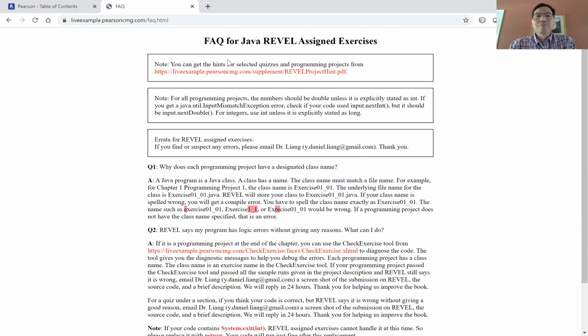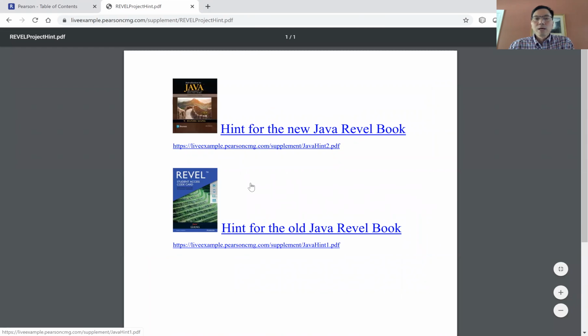Now from this page, you can get the hint for programming projects. So this is the link to the hint. I'm going to click it. We have two Java Revel books. This is the old edition. So I'm going to go to the new edition.